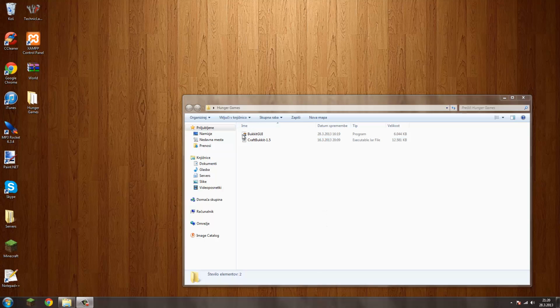Today I found out something very useful. I found out a program called Bukkit GUI. It allows you to host a server in an easier way. It basically adds like another console for your server. It's really useful. I just really want to show this tool to you guys.